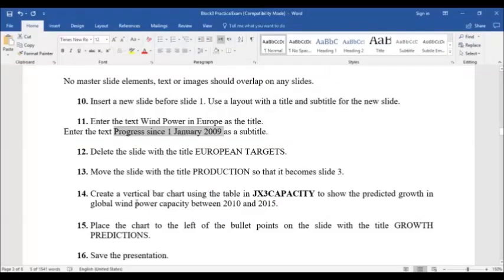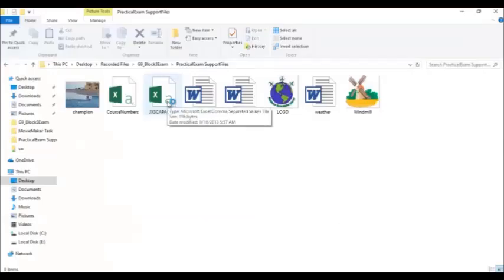Okay. Create a vertical bar chart using the table in the file to show the predicted growth in global wind power capacity between 2010 and 2015. So I'm going to open my support files to find this file and open it inside the Excel program to create the vertical bar chart. Here is the support files and here's my file.